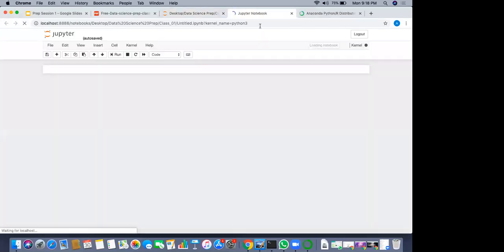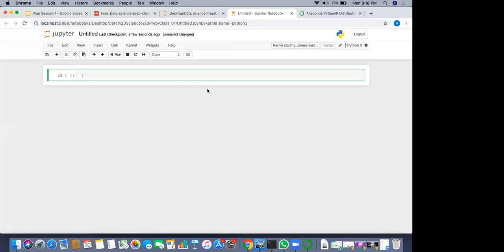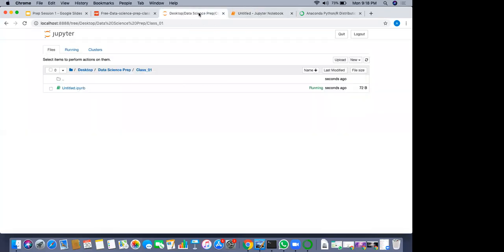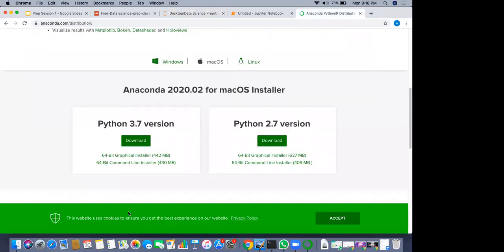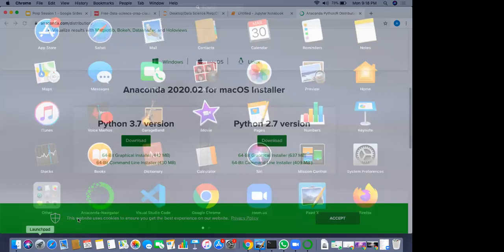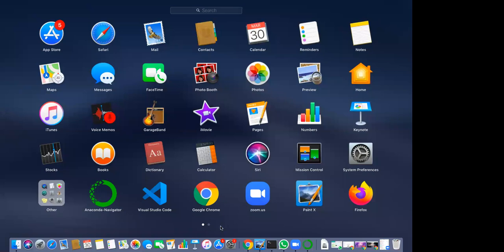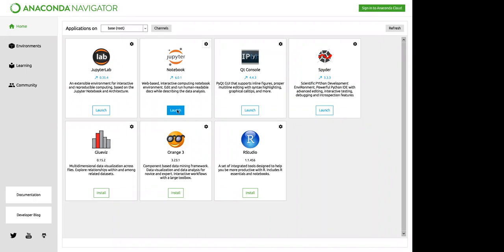Once you click on Python 3, this window will appear. Now here you can start coding. For those who are on Windows, this will come directly once you click on Jupyter Notebook. But those who are on Mac need to go to Launchpad. You need to click on Anaconda Navigator, and once you click on Anaconda Navigator, this window will come. And from here, you can launch.